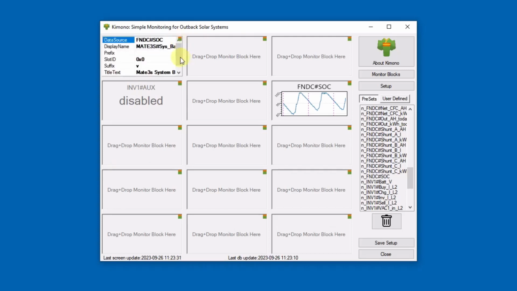And of course the prefix is wrong, so we'll change that to a %. So we can see here that that's the state of charge. So these things, although it came out of a preset and everything else like that, these things aren't written in stone. You can change them to however you want.